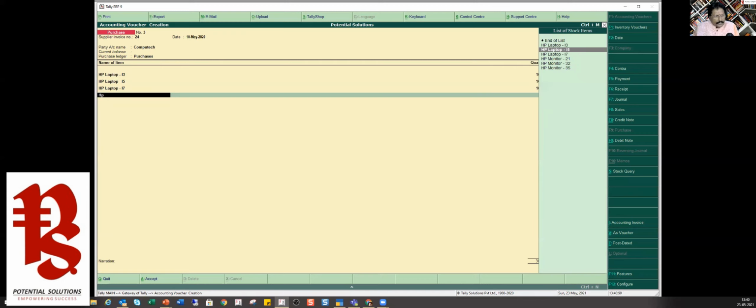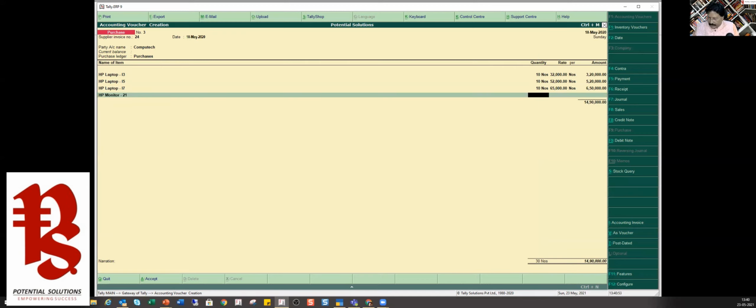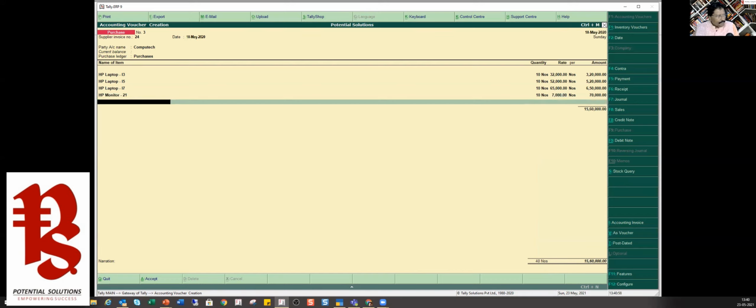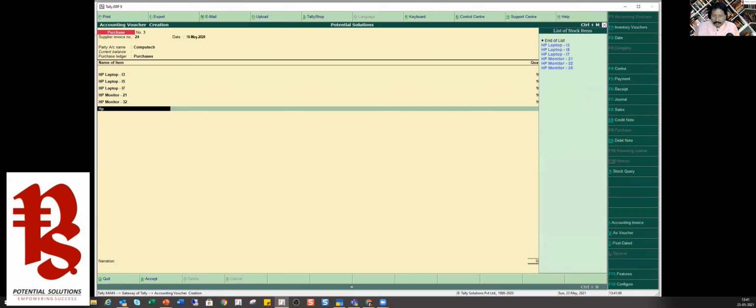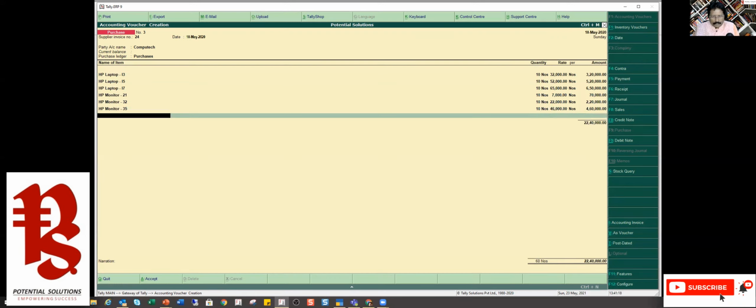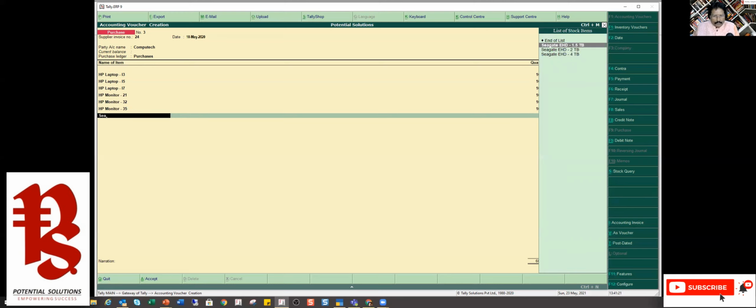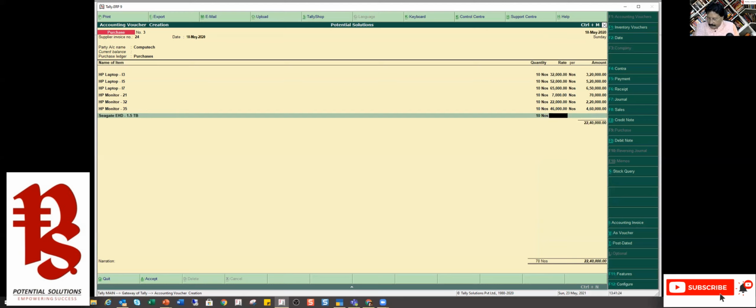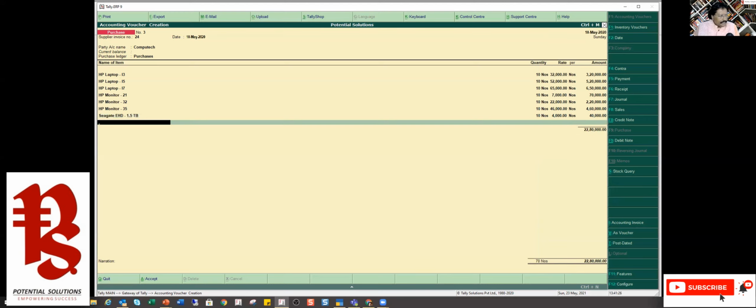Then HP monitor, 21 inches, 10 numbers. I'm buying at 7,000 each. Then HP monitor, 32 inches, 10 numbers. Again, I'm buying at 22,000 each. Then again, I'm buying HP monitor, 35 inches, 10 numbers at 46,000. Okay. Then Seagate 1.5 terabyte, 10 numbers, I'm buying at 4,000 each.